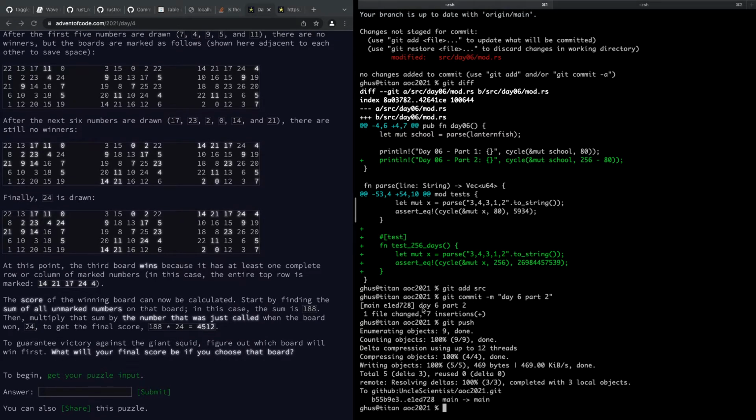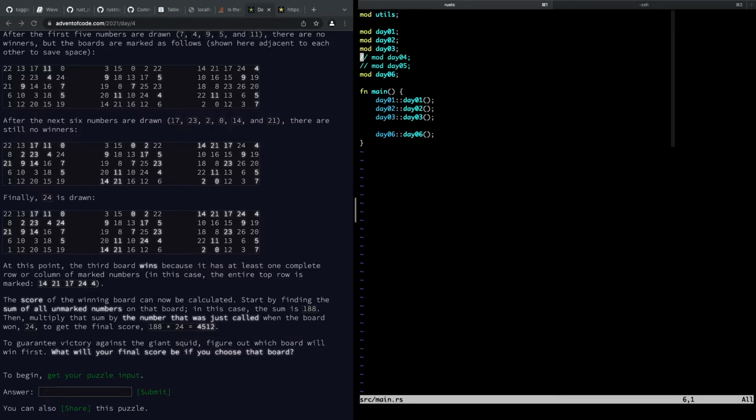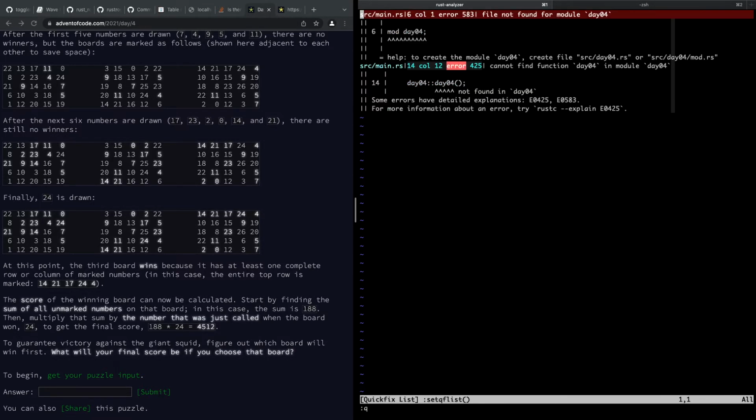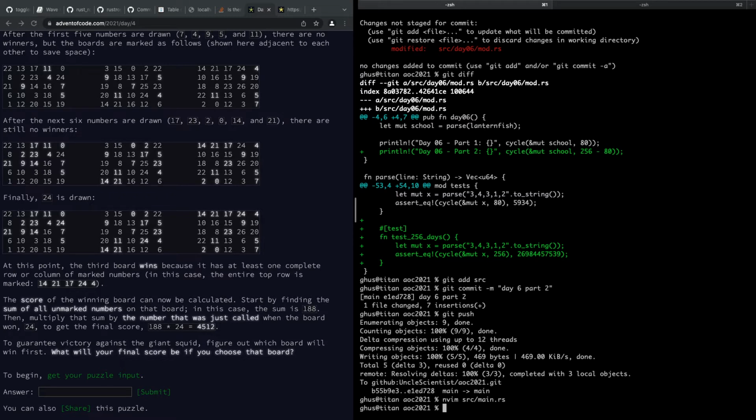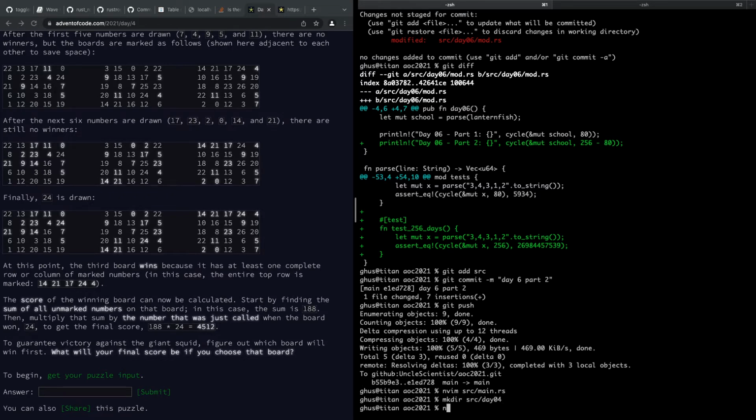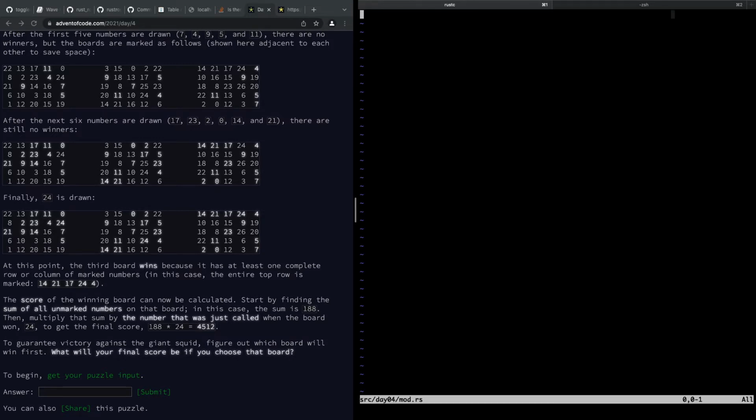So might as well get started. In main, we're going to add day 3. Oh, sorry, day 4. This is day 4. Day 04. Make sure it fails. I was having a problem on Friday with it not picking up the new file. So day 4 is basically, okay, we need to get our puzzle input.